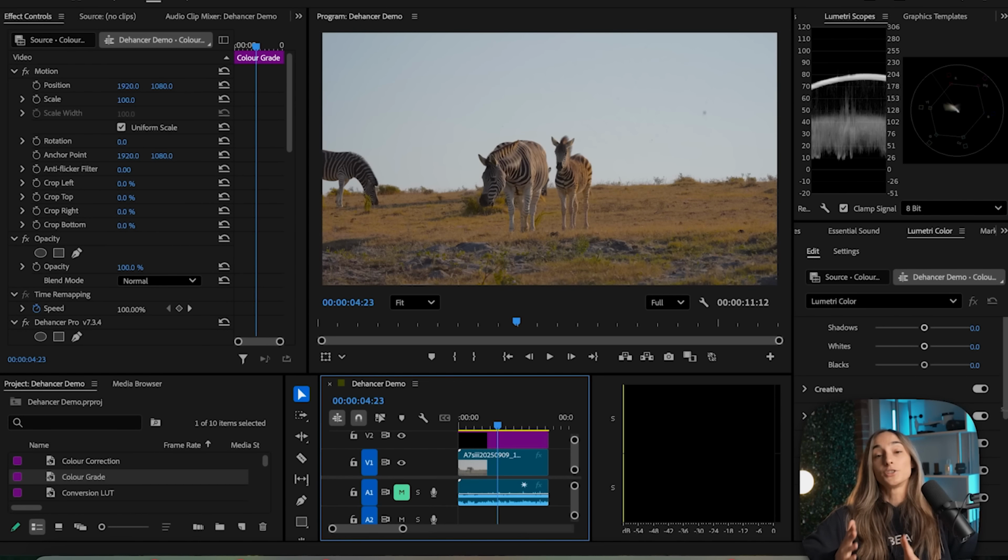So in short, do I recommend Dehancer? 1000% yes. It streamlined the color grading step effortlessly. You can either use their presets or adjust them and customize them to your specific needs.